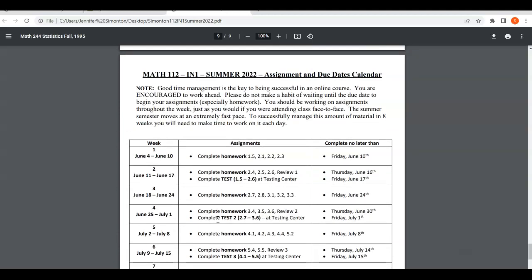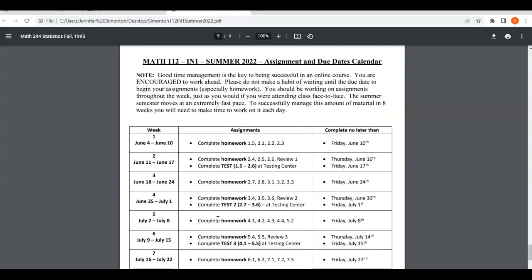All right, so here is the calendar for assignments and due dates. Please note you're encouraged to work ahead. All these due dates are no later than. That's the last day. It doesn't mean wait till that day to do things. You don't have to come on that Friday to take the test. If you want to take the test prior to that, anytime at all, you're welcome to do so. So work ahead if possible, especially on homework. You should be working throughout the week, just as if you were in a face-to-face class. Don't wait till Friday to do all these assignments.